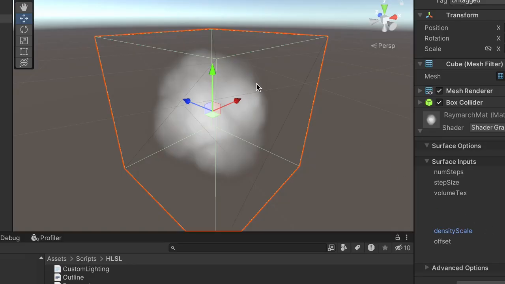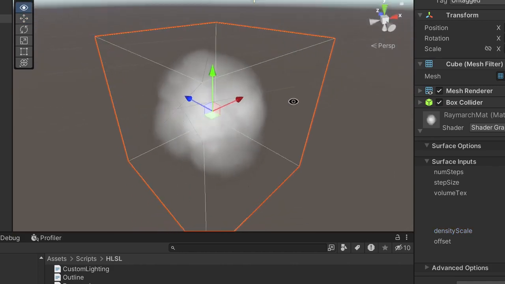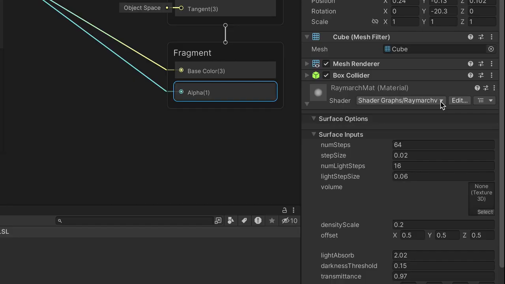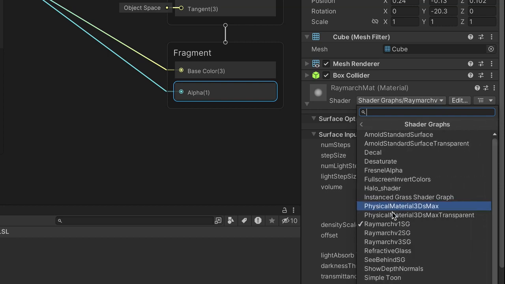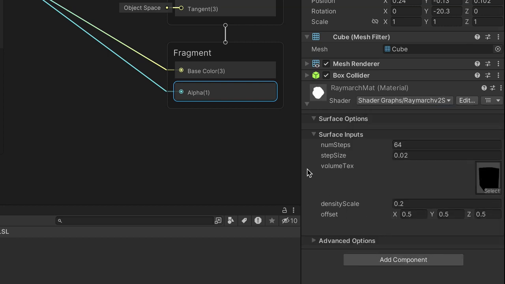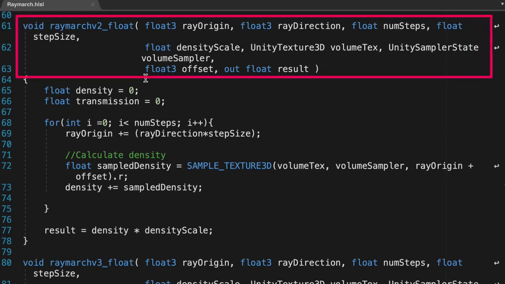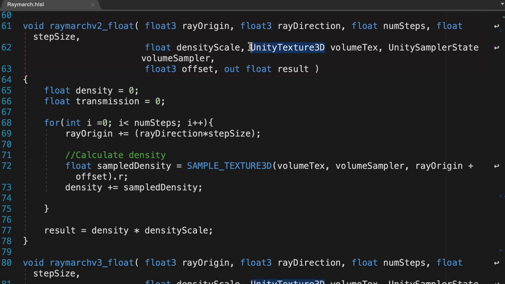Ray marching truly comes to life when a 3D texture is added to determine the shape. On the Raymarch material, change the shader to Shader Graphs Raymarch 2SG. Back in the Raymarch shader script, here the custom function used is called Raymarch v2. There are 3 new inputs in the second version of the shader. First, a Unity Texture 3D volume text that comes directly from a material property, a macro sampler texture 3D necessary when working with 3D textures.